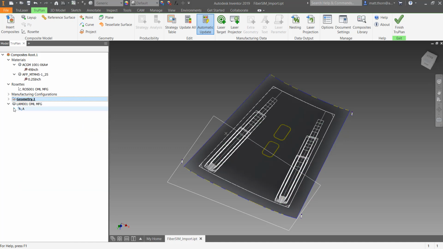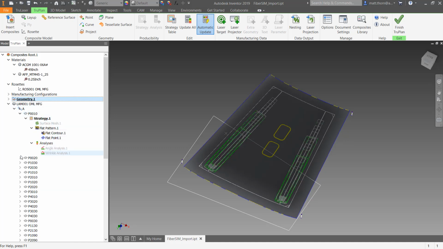To verify the import process, we can visualize the layouts, plies, strategies, and analyses in the browser.